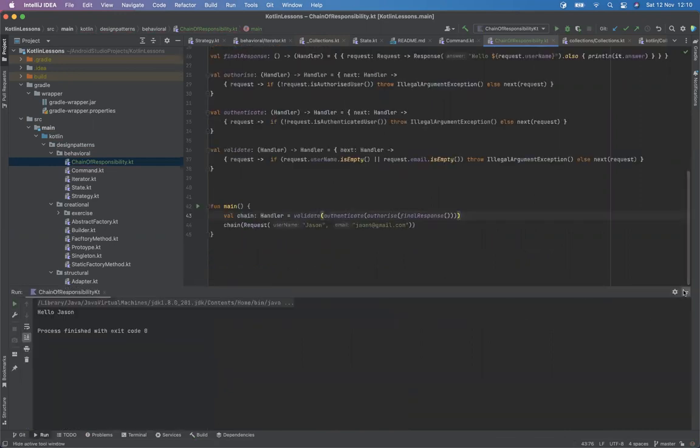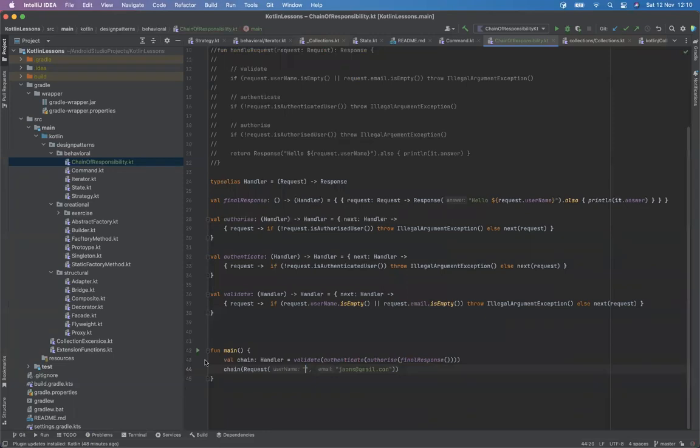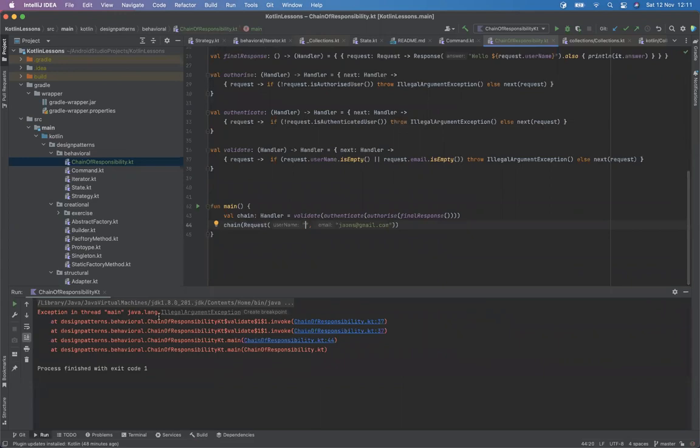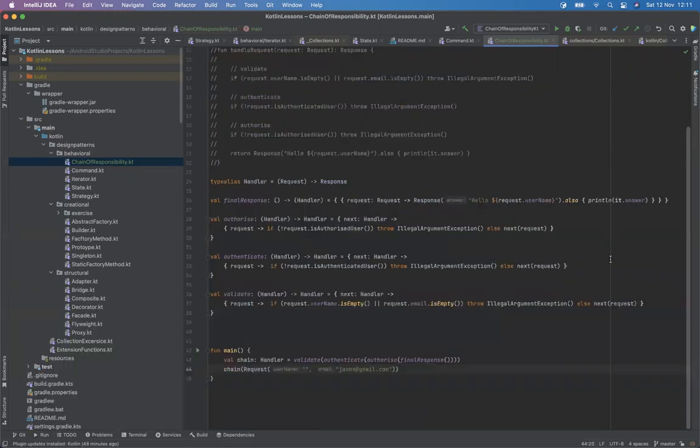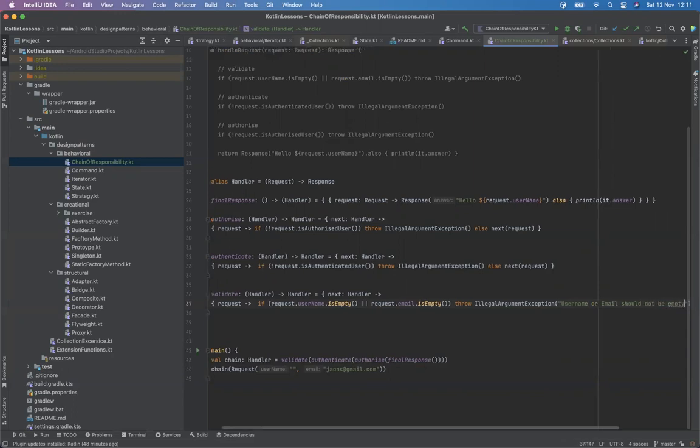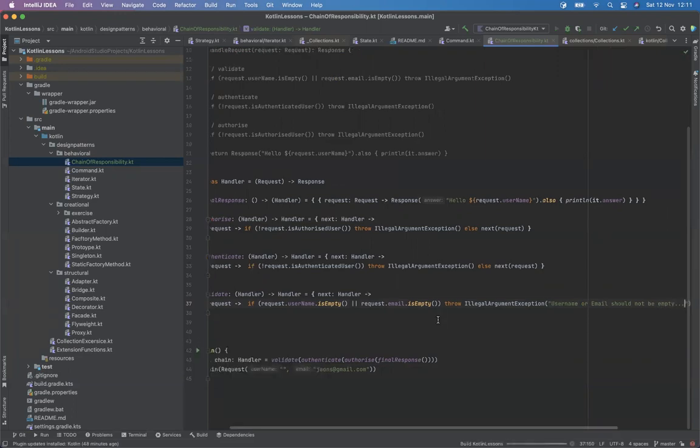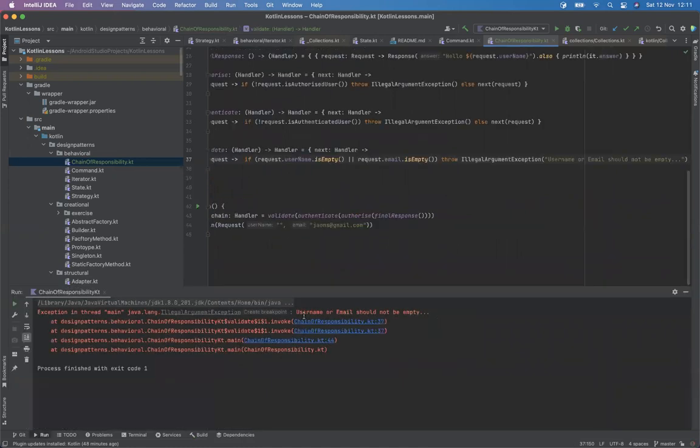But let's see the failure. If you have an empty username, it should fail, no? Yeah, there you go. Illegal argument exception. We can also give the reasons why this fails: username or email should not be empty, so that we know. Yeah, that's the error. So let's print this, and we'll see the meaningful error message now. There you go. Username or email should not be empty.